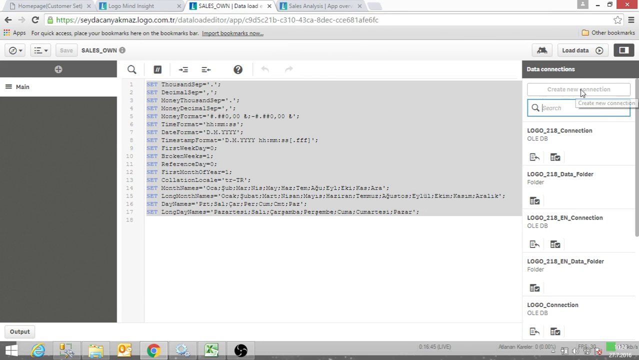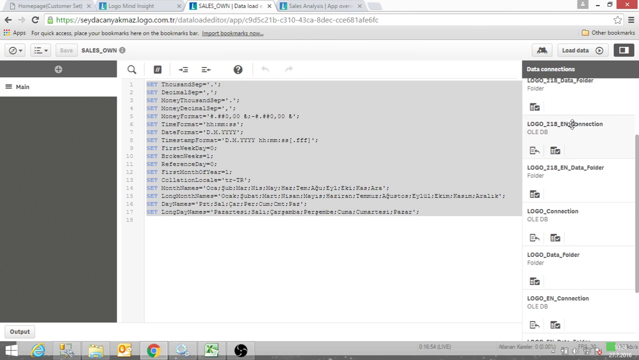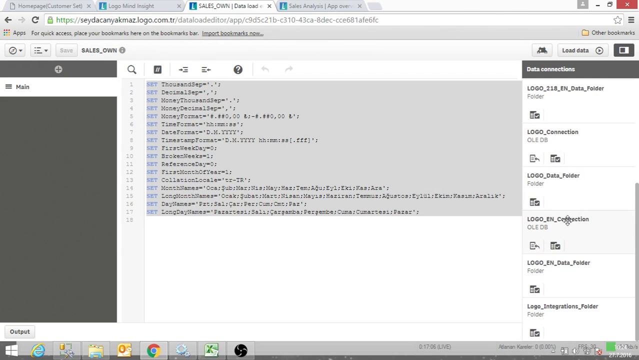It is the main difference between Qlik Sense and Insights. Your connection folder will be created with your integration. We integrate our Logo data, and the system creates a new folder for it. My last integration was the Logo N connection.